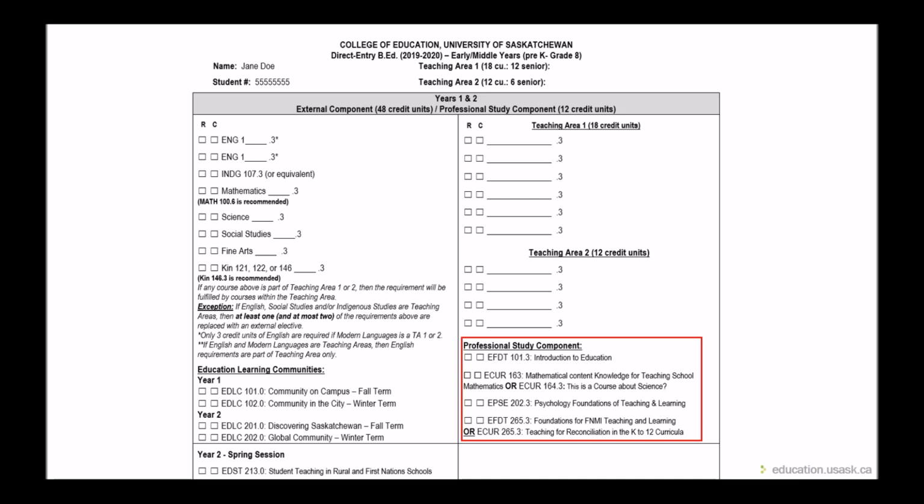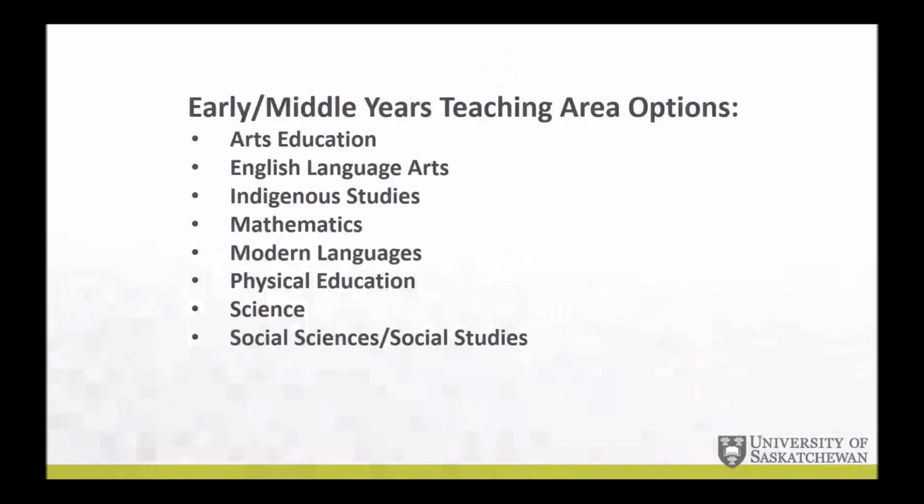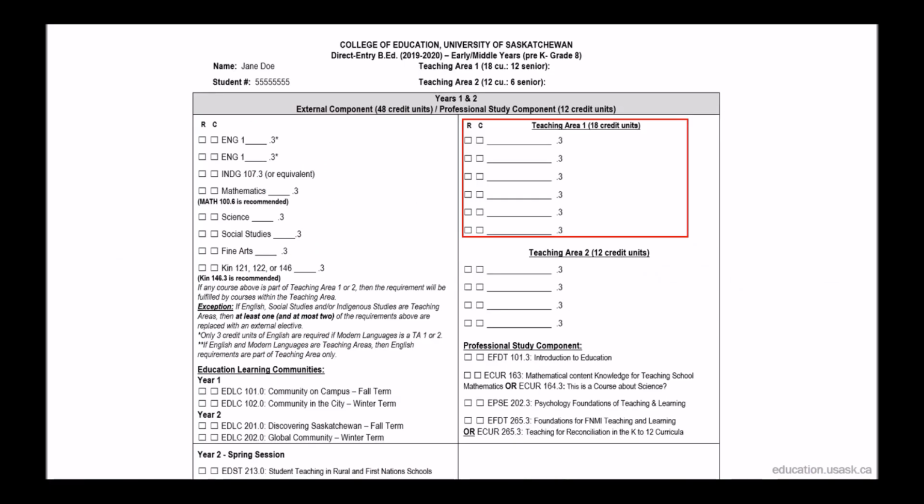In the Early Middle Years program route, you are required to select 2 teaching areas from the following: Arts Education, English Language Arts, Indigenous Studies, Mathematics, Modern Languages, Physical Education, Science, and Social Sciences, Social Studies. For Teaching Area 1, 18 credit units or 6 classes are required. For Teaching Area 2, 12 credit units or 4 classes are required.